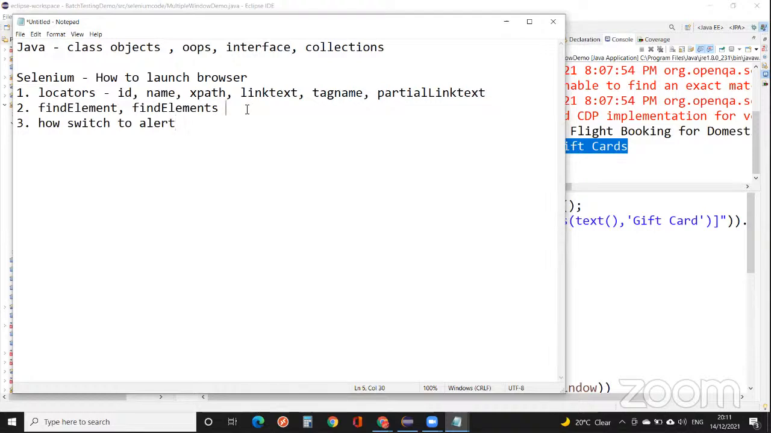Before that we also covered wait statements in Selenium. Waits: implicit wait, explicit wait, how to switch to alert, then how to handle Windows handling. So in waits, implicit wait and explicit wait, find elements. These are the different topics we covered.